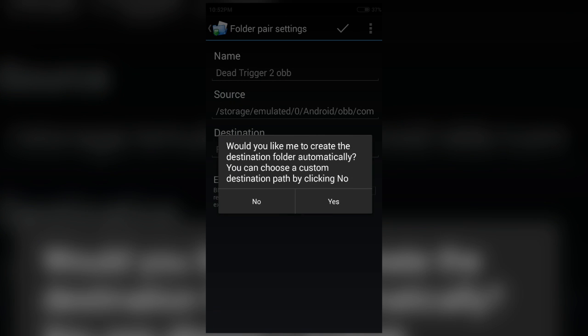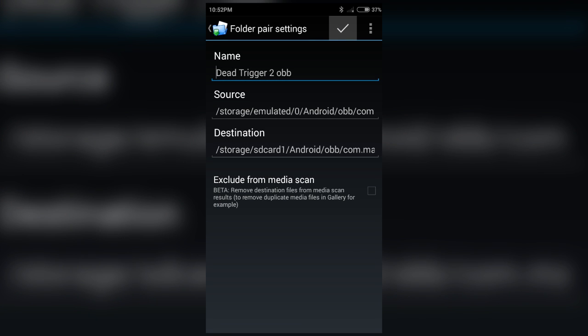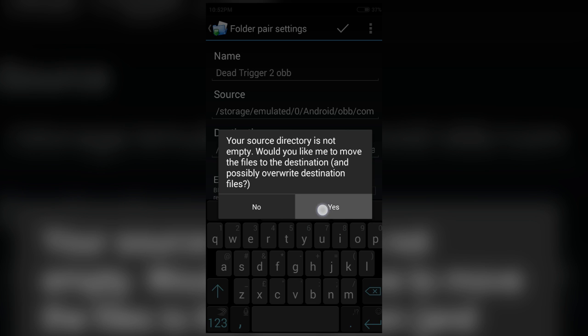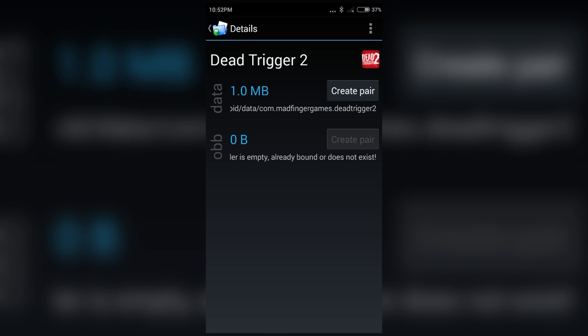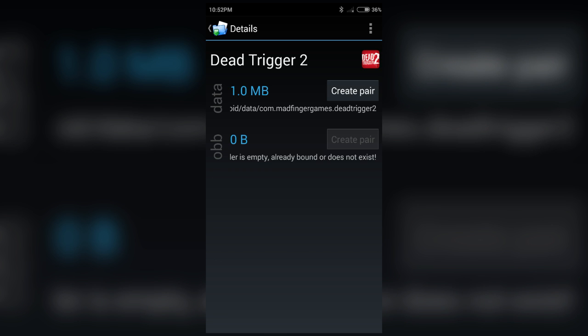Now it will ask you to select the folder. It doesn't make any difference, so let's go with the default option, and I'll just put a check, and I'm just going to tap yes to whatever comes, because it's literally going to move the files from the internal SD card to the external device.